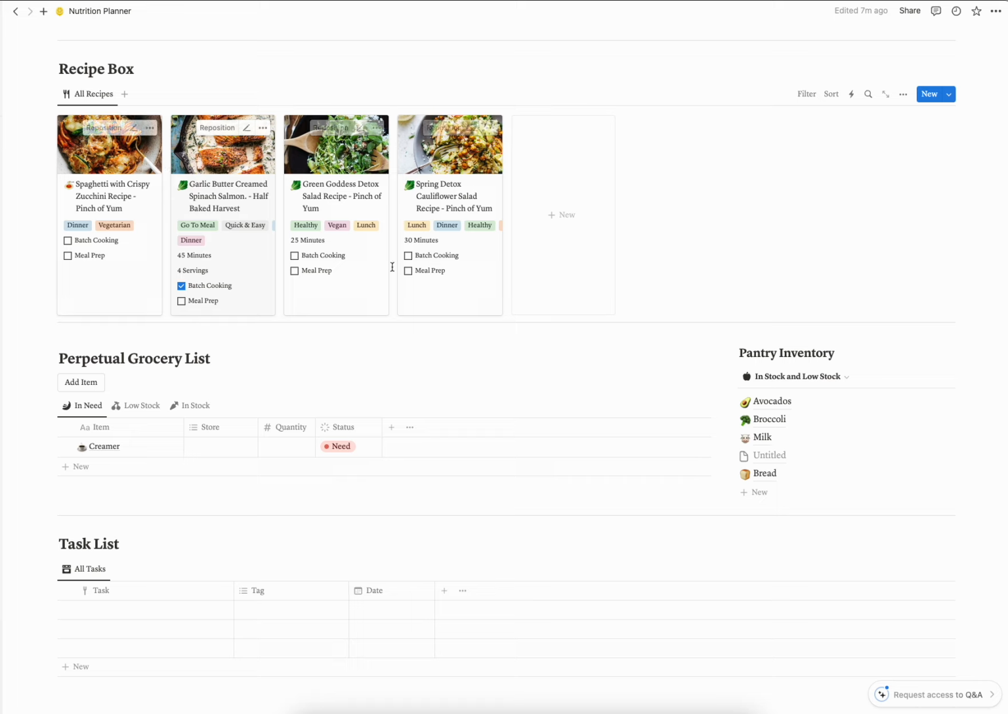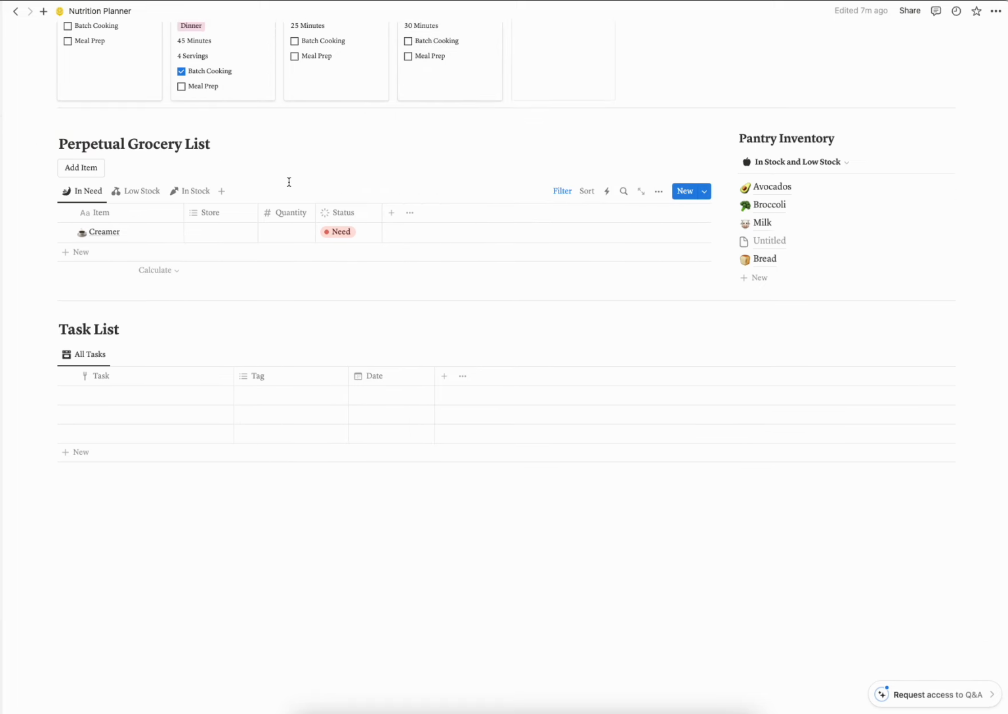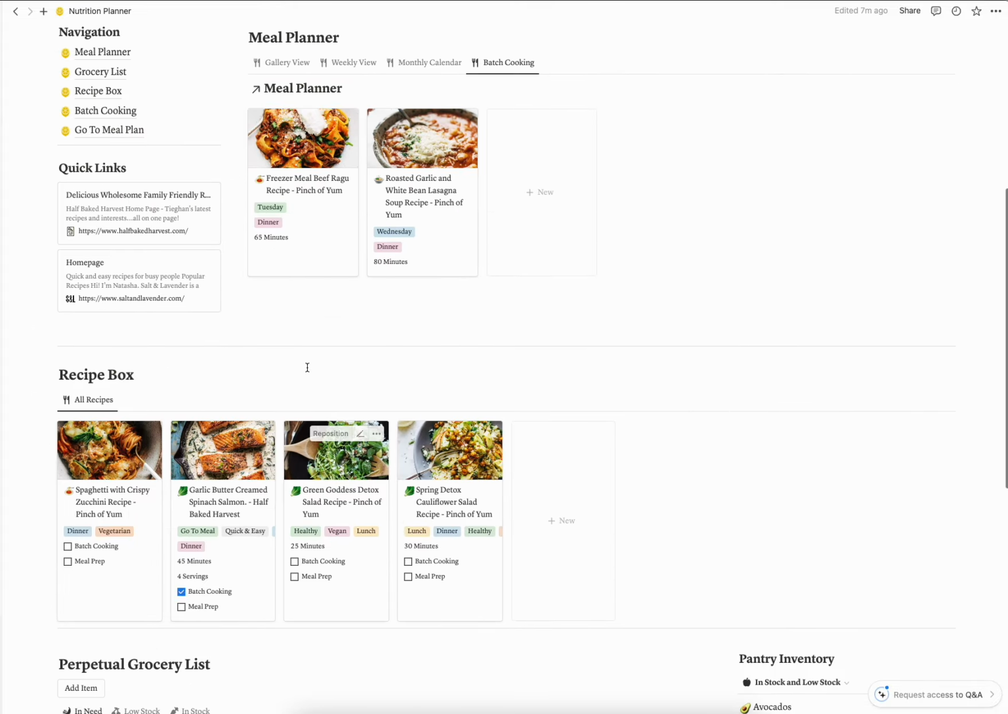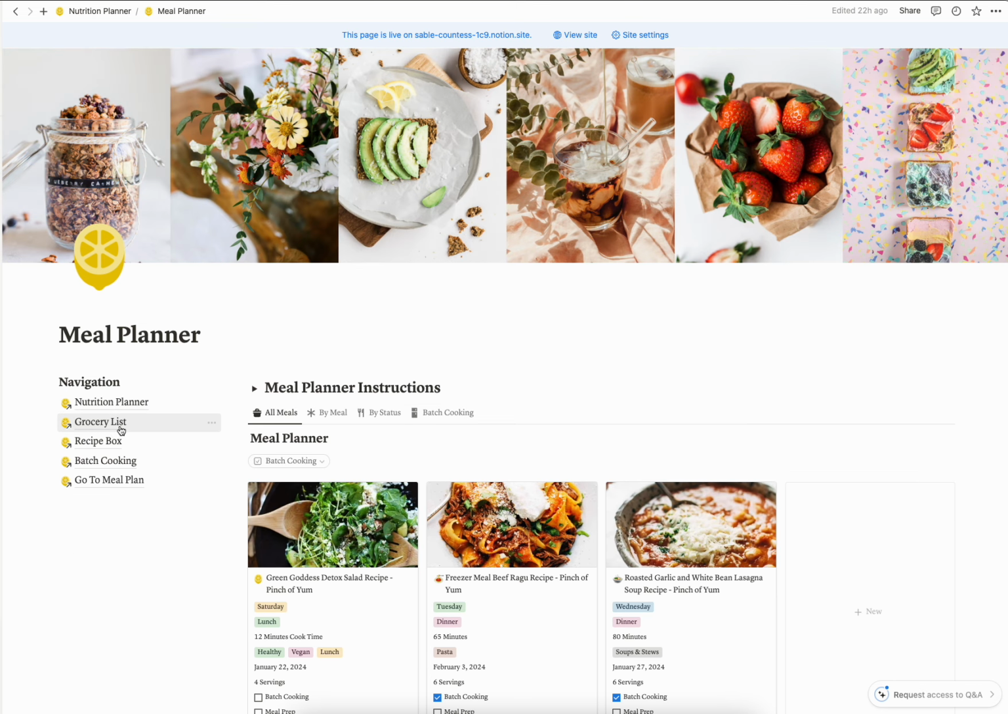Here you have your recipe box, a perpetual grocery list, and a pantry inventory. These are actually the same database. I'm going to show you how that works. And here's just a task list. So let's start with the meal planner.